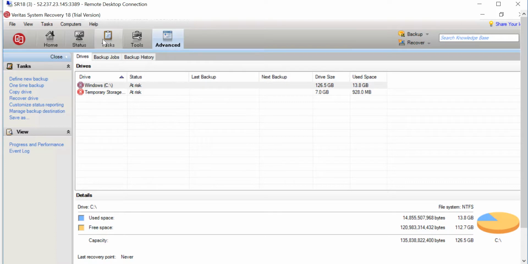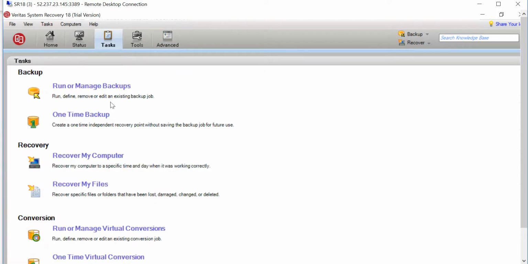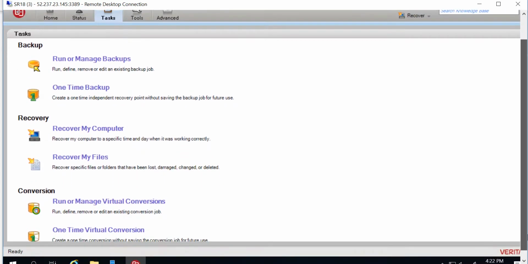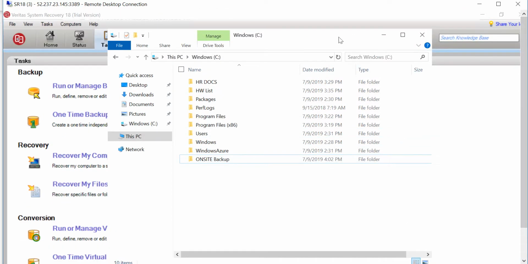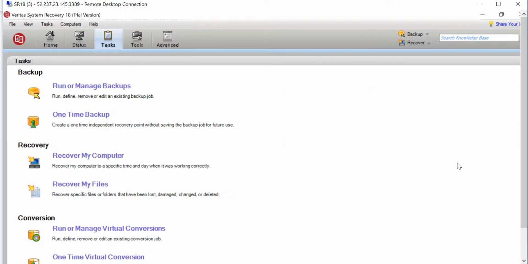Let me go to task over here, and from here you have all these options: run or manage backup, one-time backup, recover my computer, and more. But the first step, as I said, is to create a storage account within Azure so that we can duplicate the copy. And one more thing, if I go to my file explorer, I have this on-site backup copy which I will be using to create an on-prem copy. So this is the infrastructure I have with me.